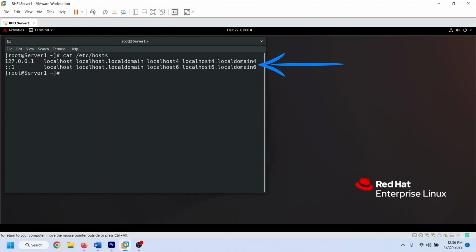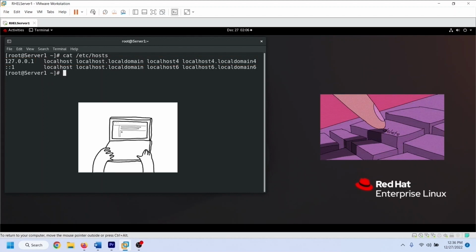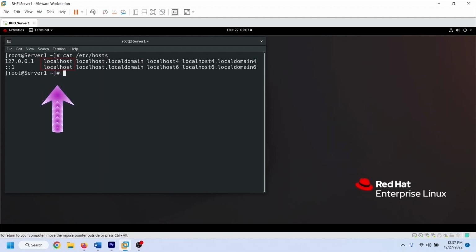This file stores entries in lines. Each line represents a single entry. Each entry includes two things: an IP address and a name. The IP address is written first. The related name is written after a tab space. Localhost is the default hostname on Linux. If you don't configure a hostname or delete all configured hostnames, Linux uses this name as the default hostname.